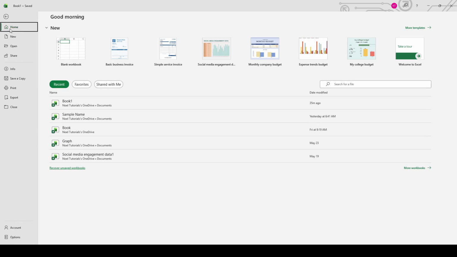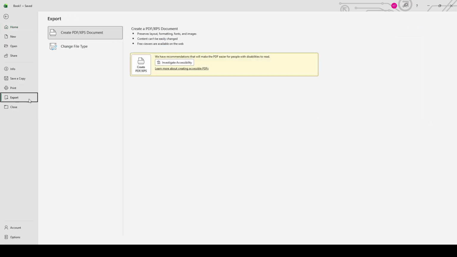The Export section is where Excel gives you options for creating versions of your file in other formats. This is the area you will use when you want to turn your spreadsheet into a PDF file instead of keeping it as a regular Excel workbook. Next, click the Create PDF/XPS button. This tells Excel that you want to generate a PDF version of the file.